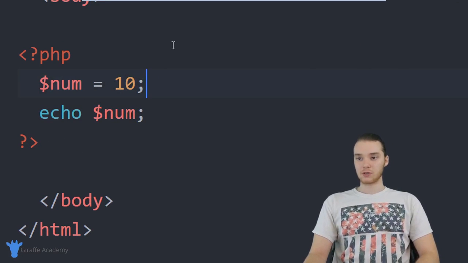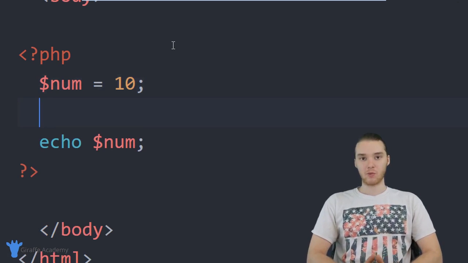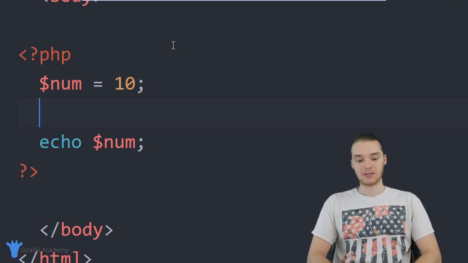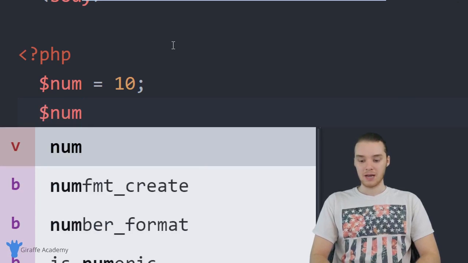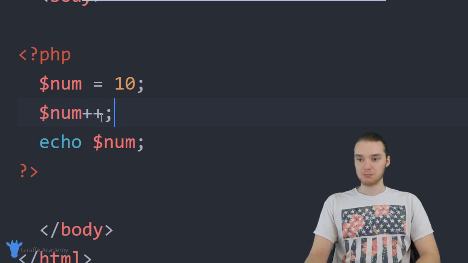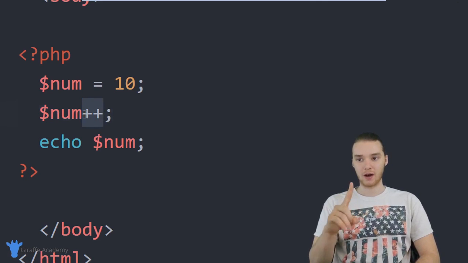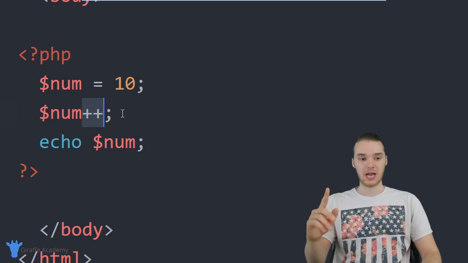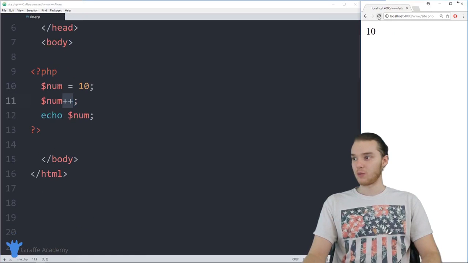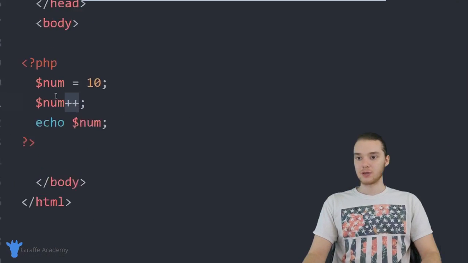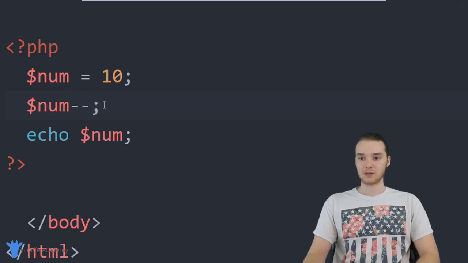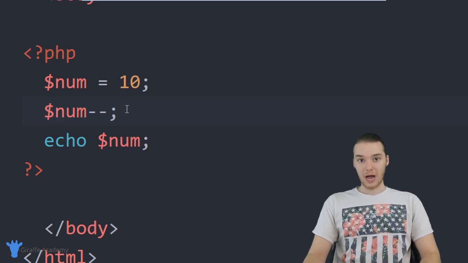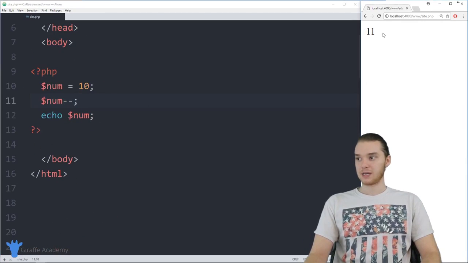There's also some things we can do. So a lot of times in PHP, you're going to want to increment a variable that has a number in it. So I could say like num, and then I could say plus plus. And plus plus is basically just going to add 1 onto num. So now down here, instead of printing out 10, we're actually going to print out 11. And that's because we use this plus plus, which basically just adds 1 to the number. So over here, instead of getting 10, we're getting 11. You could do the same thing with minus minus. So this will subtract 1 from the number. So now because we have minus minus, we're going to end up getting a 9 instead of a 10.